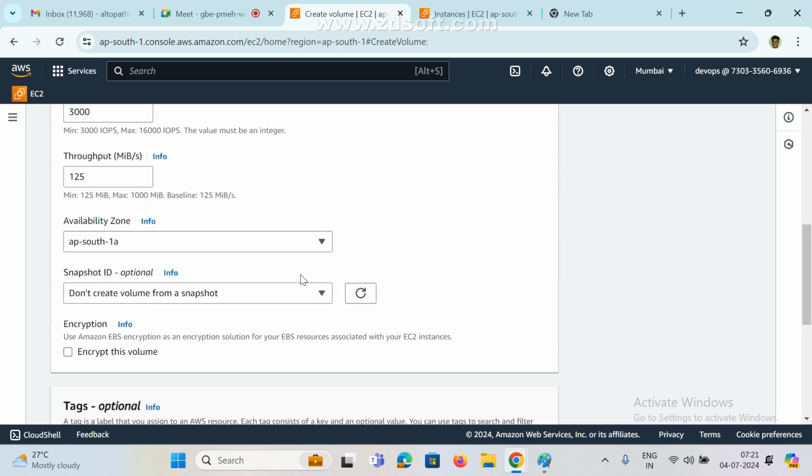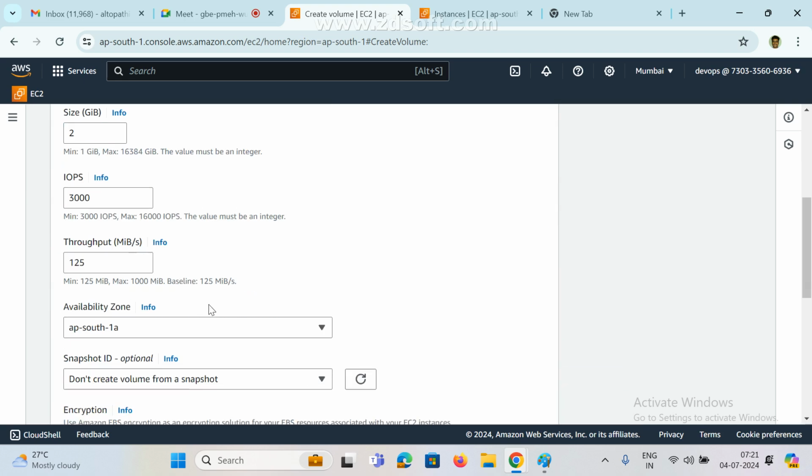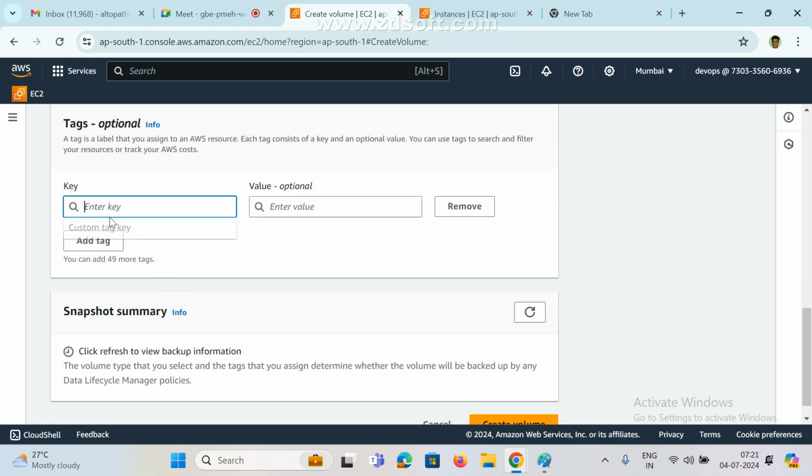That's it. How much GB did I select? 2 GB. And is anything missing? Tags. If you want to, we can add a tag. Okay, this is my volume, DevApps volume. Just these are the key and name.